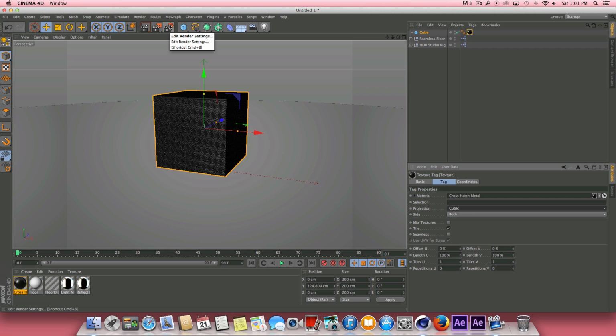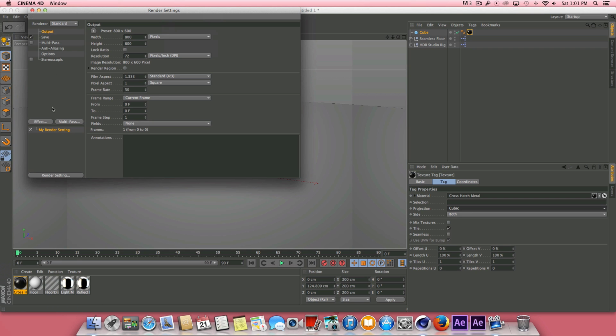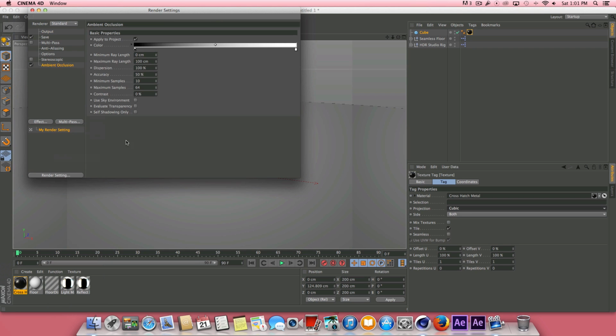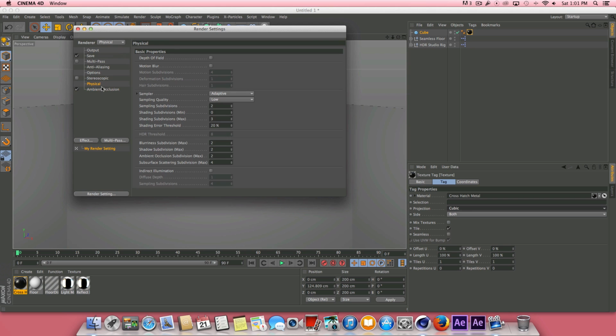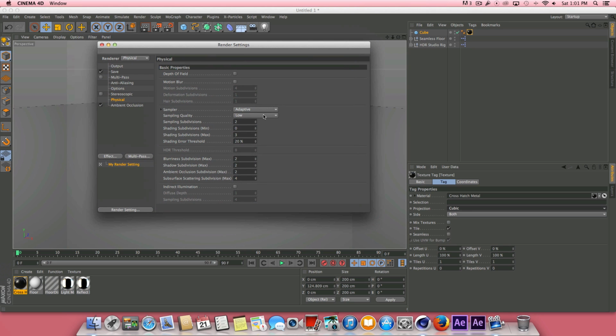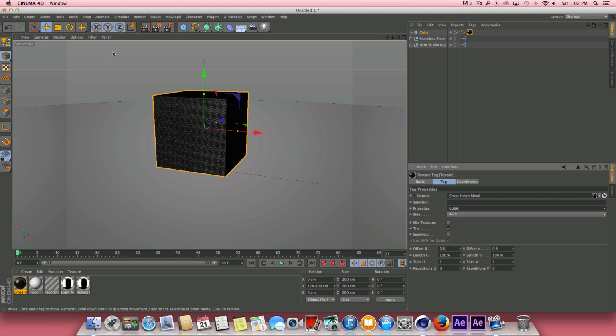Okay, so I'm going to go ahead and go into my render settings and go to effect and add in some ambient occlusion, and then up here in the renderer I'm going to change this from standard to physical. And you're going to notice this is going to be added to your render settings, the physical tab here. And say if we wanted to add in depth of field, what we need to do is go into the depth of field here and just click that on. And we'll come back and look at some more of these settings here in a minute, but I just want to demonstrate this depth of field inside the physical renderer.